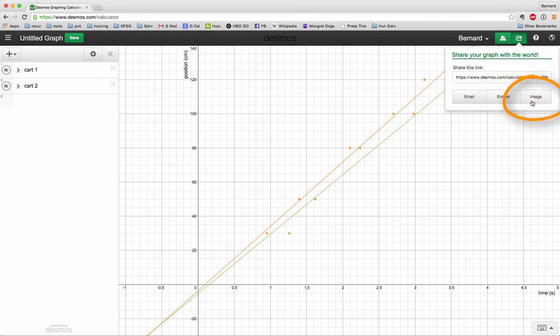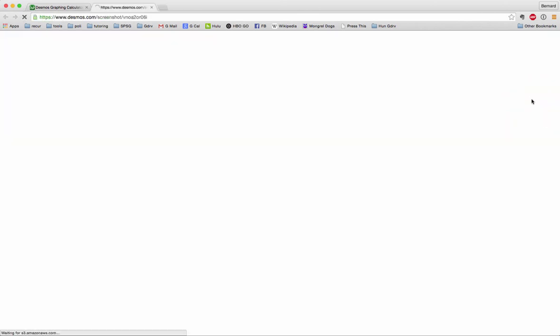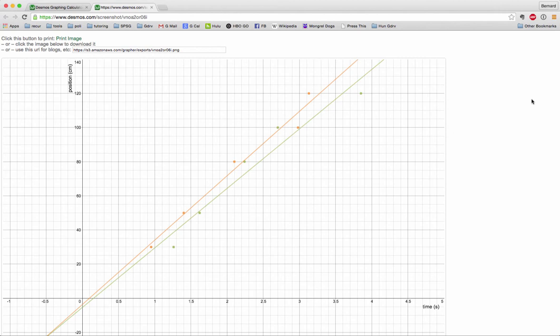But most importantly for us, you can probably hit image, and then you get a different window that gives you a nice clean version of your graph as an image. And then you can do a bunch of things. You can print it, or you can click on it to download it, or you can use this URL to share it directly, and now it would not be an adjustable graph, it would only be that image.